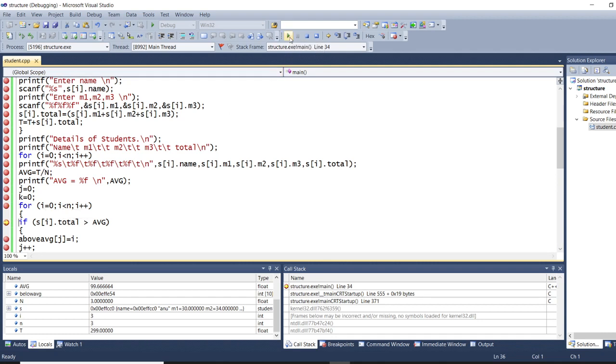I'll click on continue, and here you can see if si dot total. You know the total value of the first student. First student total is 101. 101 is greater than average. The average mark is, you can see over here, 99.6664. So of course this one is true. True means above average. You can see inside this above average, j is equal to i.